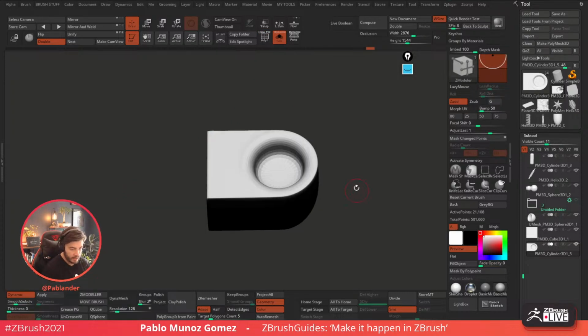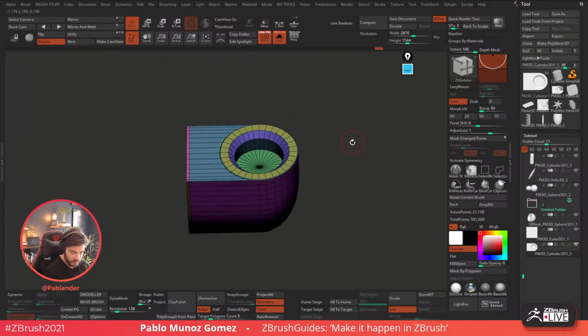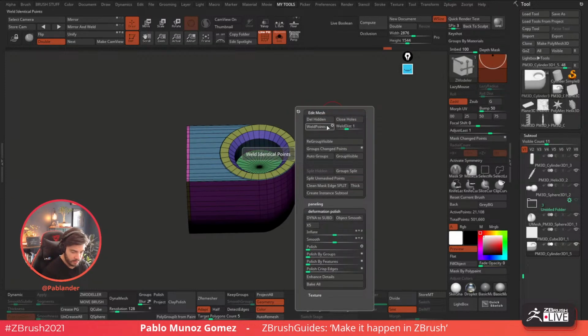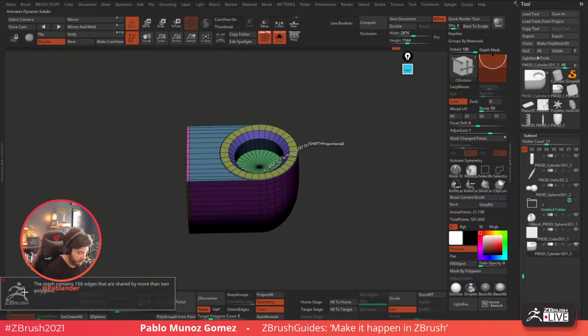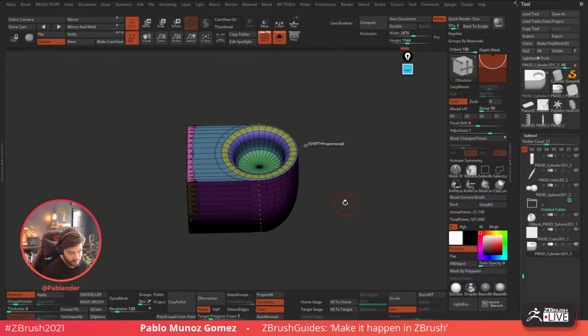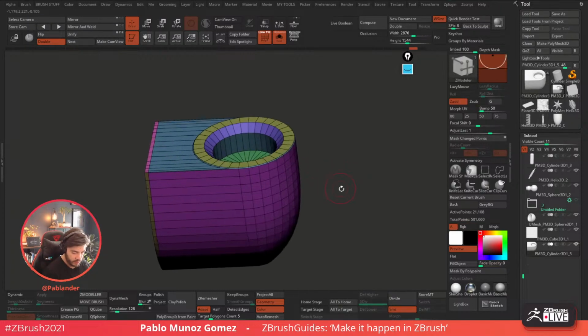Ah, that's why we had this thick polygrouping issue. And let me just see if I can fix it. This mesh contains 166 edges that are shared by more than one polygroup. So yeah, that is the reason why there's some kind of duplication. So if I click on auto group, let's try to fix this.